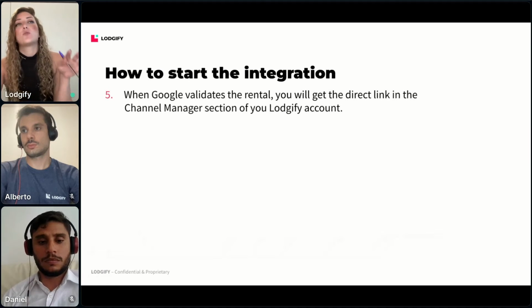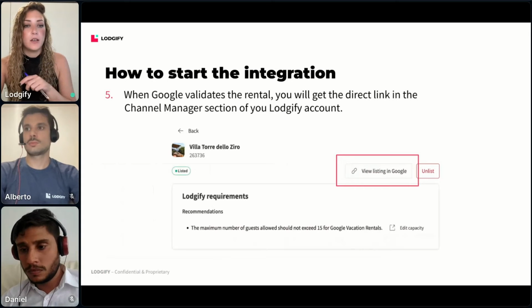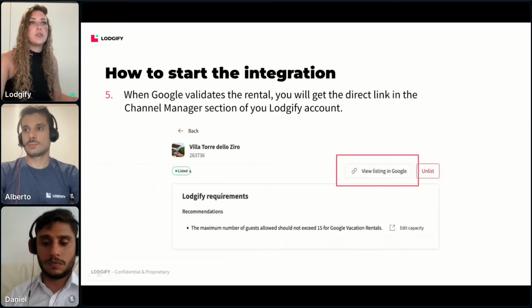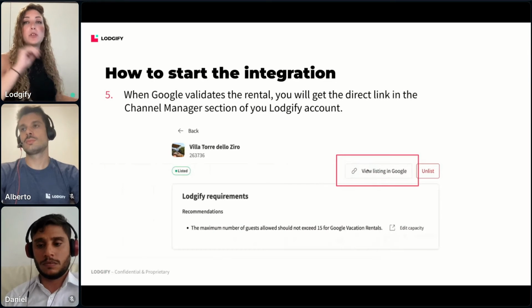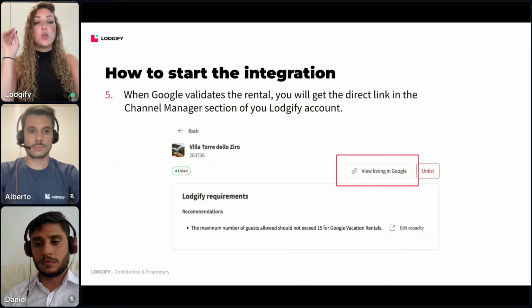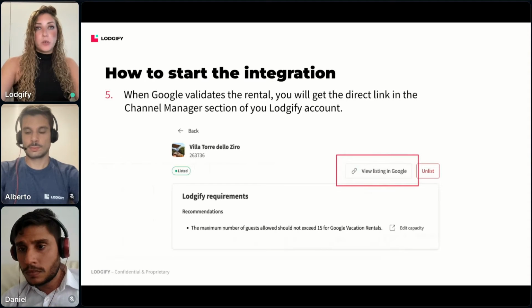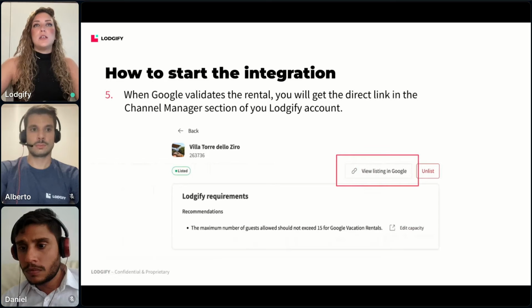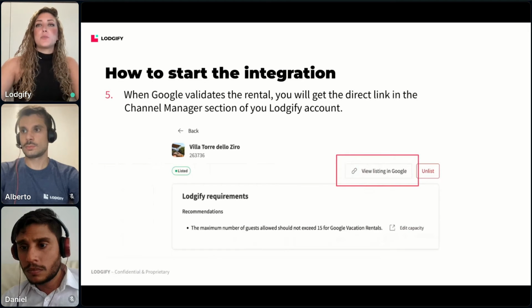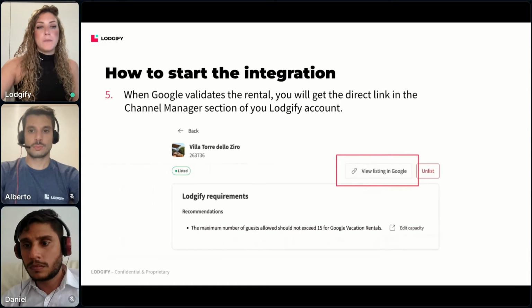And then finally, once Google has validated your rental, you will see it as listed, the status in Lodgify will be listed, as you can see here. Plus, you will be able to be taken to your rental in Google Vacation Rental by clicking on this button inside your Lodgify account. So this button literally takes you to the public page, the profile page of your rental in Google Vacation Rental. All right, so this is how you can start and actually finalize the integration process. As you can see, at any stage of the process, you know exactly what is happening.